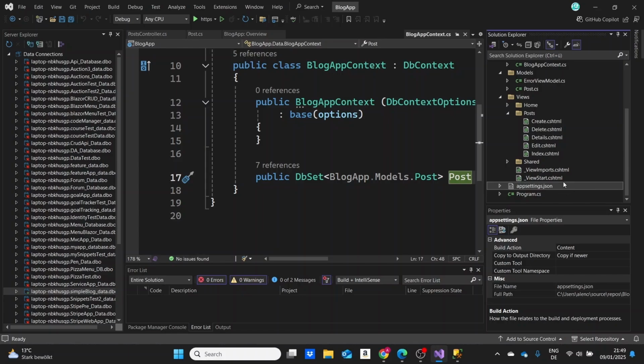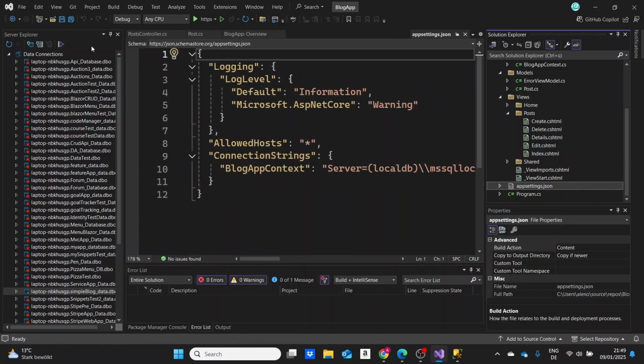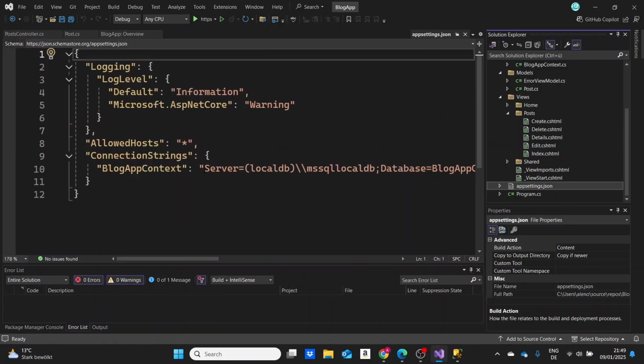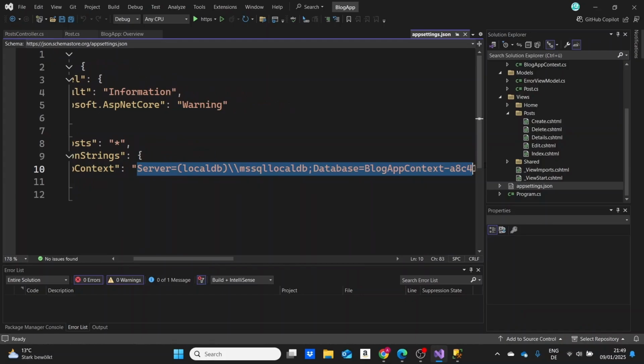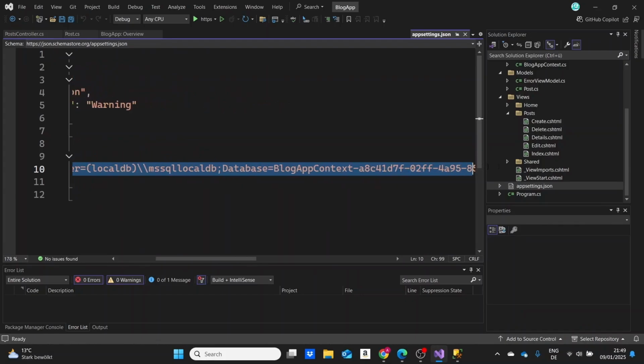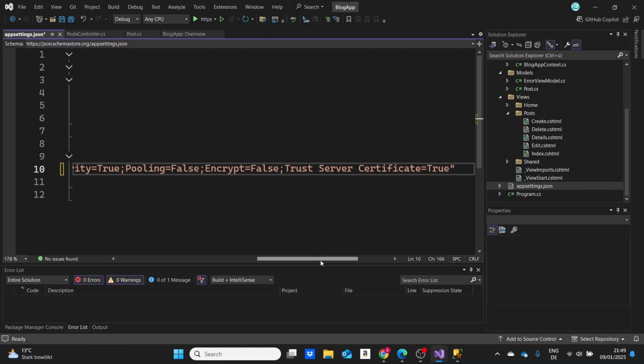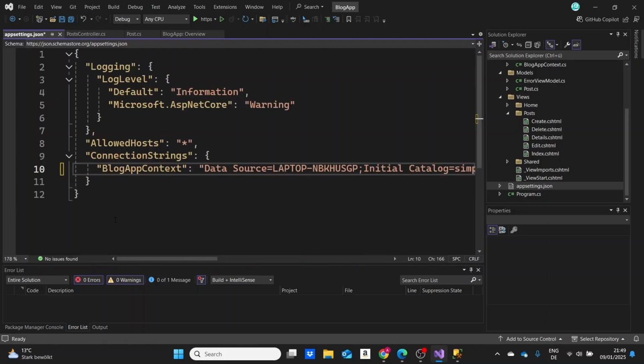There should already be a default connection string. I'm just gonna remove this, if I can. Just input the correct connection string here. Okay, our project at this point is all set up.